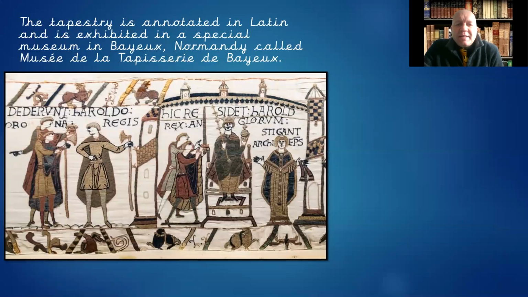Now, the tapestry is annotated. Annotated means notes written onto something. These aren't notes, but they are sort of descriptions of what's going on in each scene. But the tapestry is annotated in Latin. Now, Latin's an old language, which we don't really use much anymore.